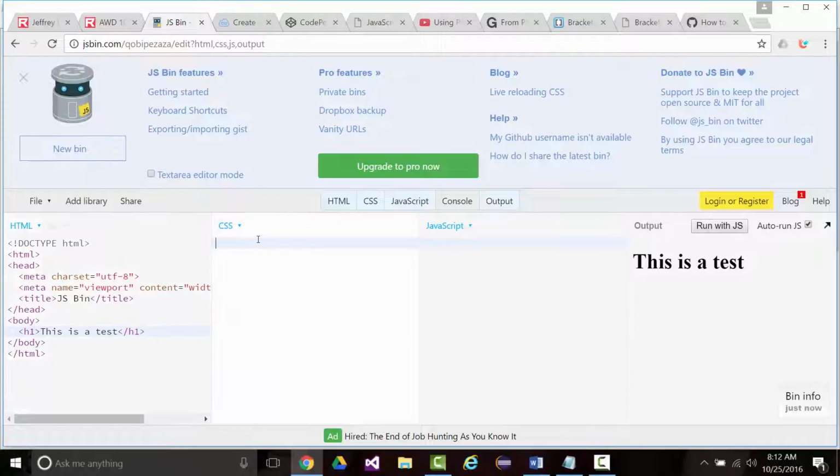And if I come in here and I say H1, you can see instantaneously what happens. So it's a way, if you want to do this, that you can bring in all 3, the HTML, the CSS, and the JavaScript. So that's JSBin.